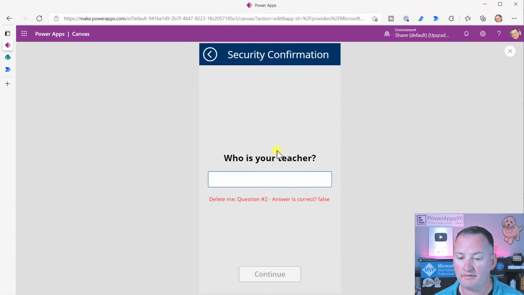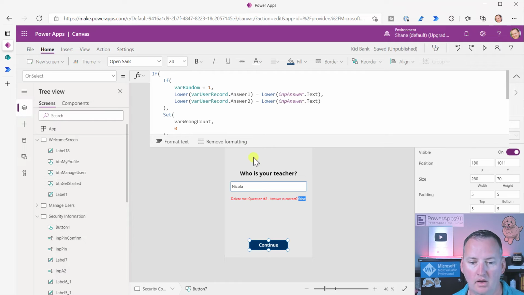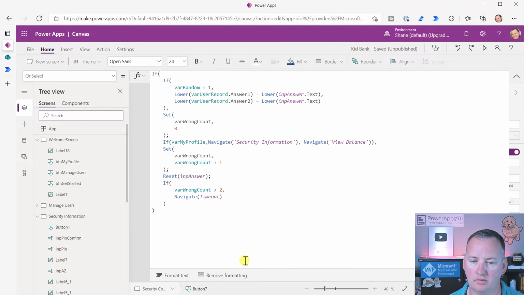So if I go right here and say, who is your teacher? and I say Nicola, the red here, remember, we would take out of the production app, but we can tell it's wrong. If I say continue, what happens? Oh, we get a little nasty here. What we needed to figure out is whether it was var random 1 or not. It's not, it's random 2.